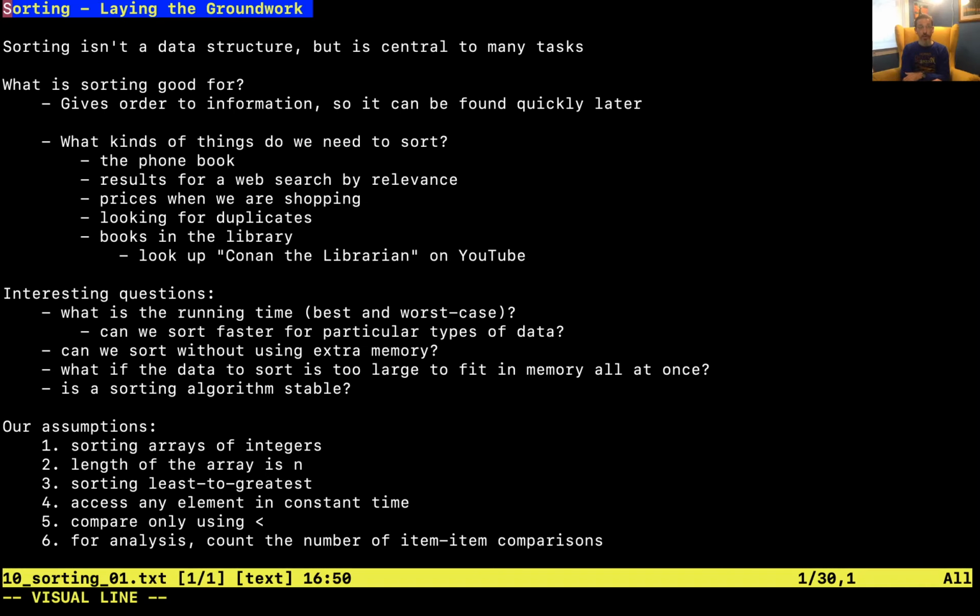Okay, today we're going to talk about sorting. We're going to spend just a little bit of time today laying the groundwork for what will become multiple lectures on sorting. Now, in a class on data structures, sorting is not a data structure, but it is central to many of the tasks that we have to perform, and it's an excellent chance for us to practice our analysis skills. And there are also many approaches.